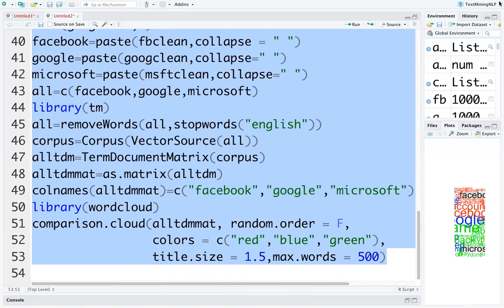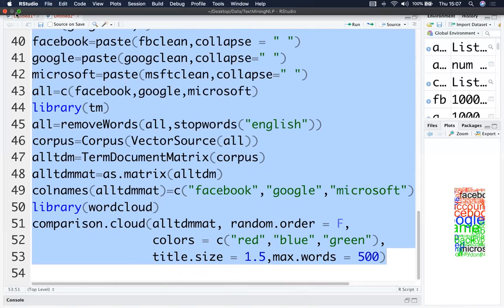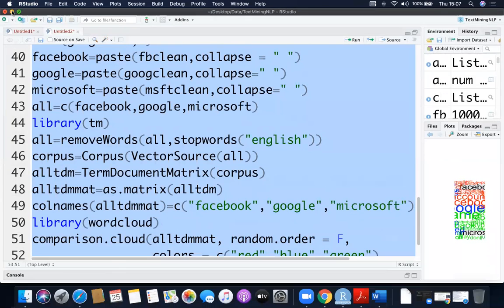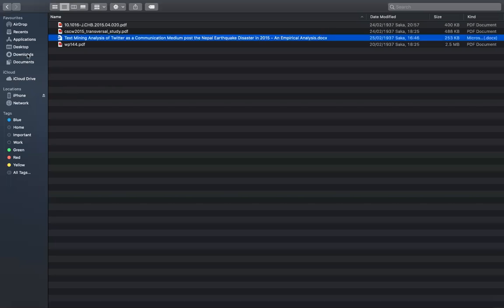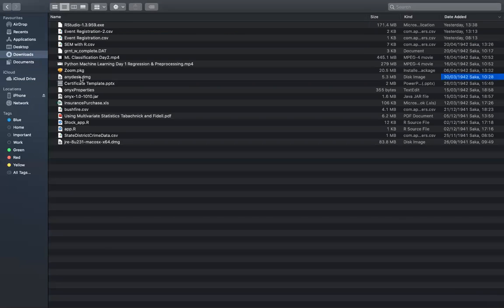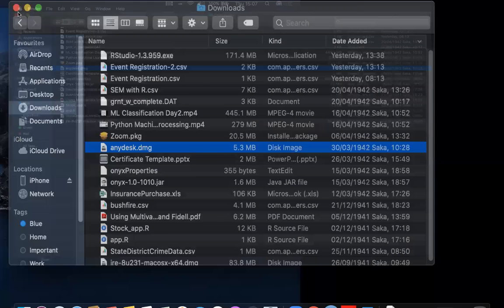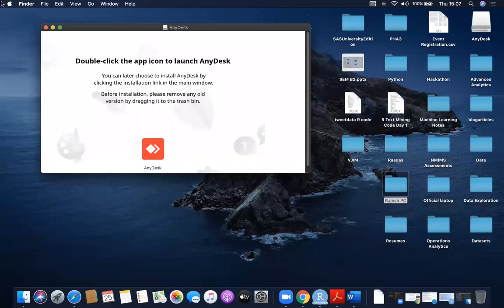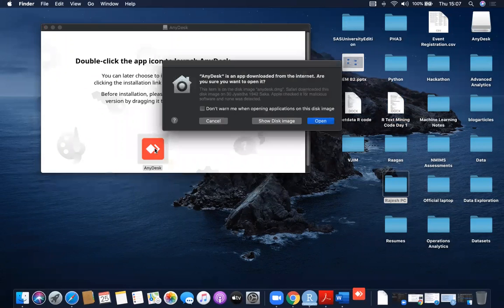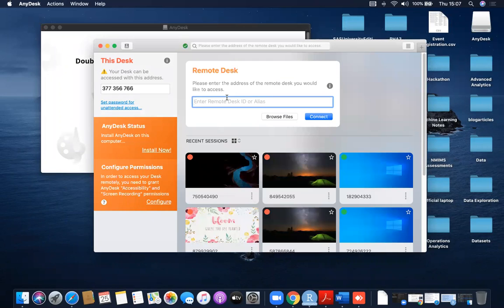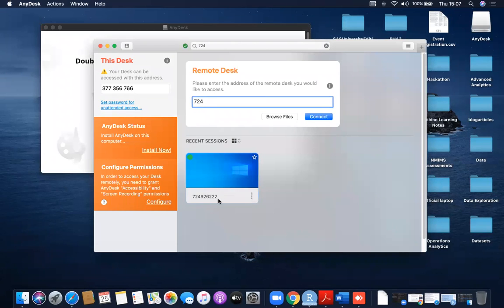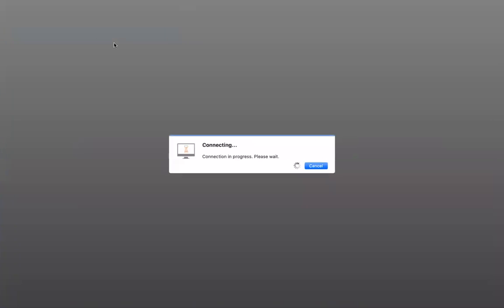Okay, so let me go to AnyDesk and solve the problem. Yes, sir. Srikanth, sir. Tell me your code, sir. 724 724 926 222, right? Yes, sir, 222, exactly. I'm connecting from your window.